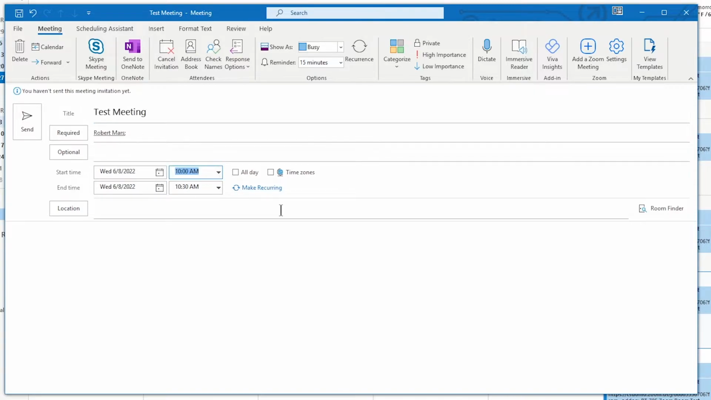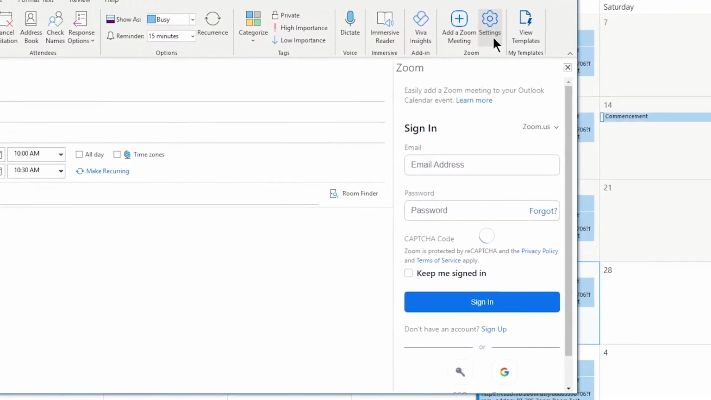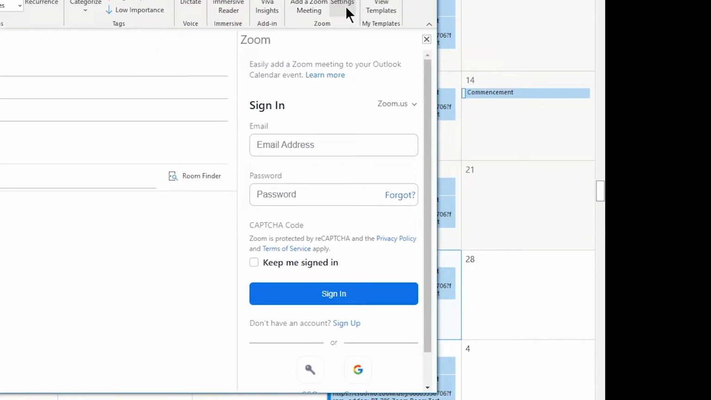To add this meeting directly to our Zoom schedule, we will navigate to the toolbar at the top of the box. Next to the Add a Zoom Meeting Add-in button, we will click the Settings button. A sidebar will then open, asking for your Zoom credentials.